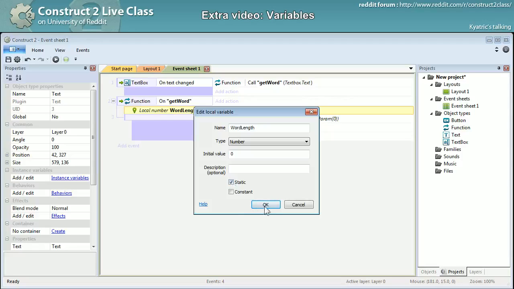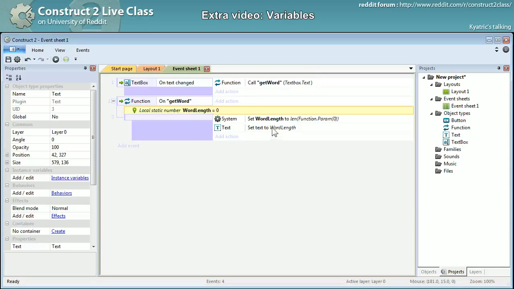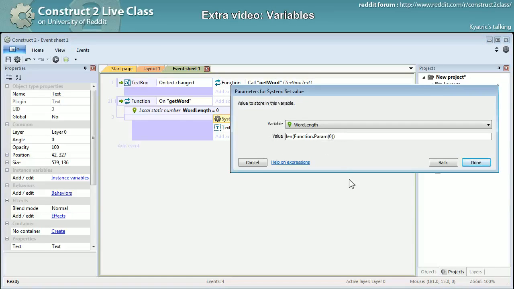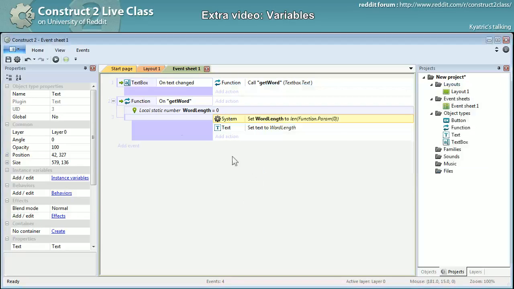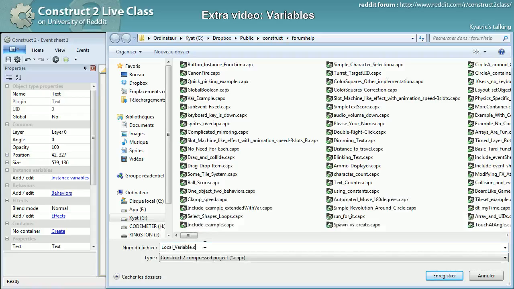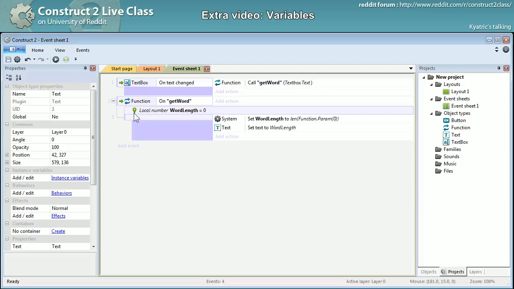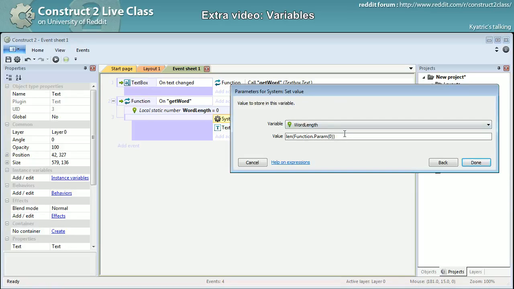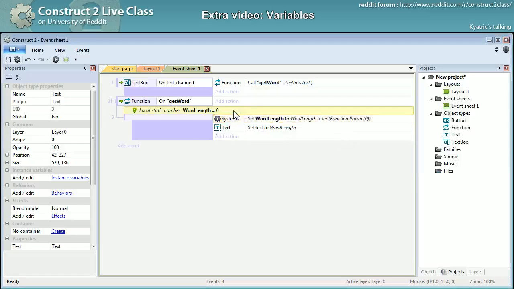And the static there is another tricky thing. To show it, I will make it like that. Actually, I will save the example as it is. So local variable capex, and for now, static, and I will change a bit. I will be adding word length plus the len function. So it's not static, it's resetting every time.